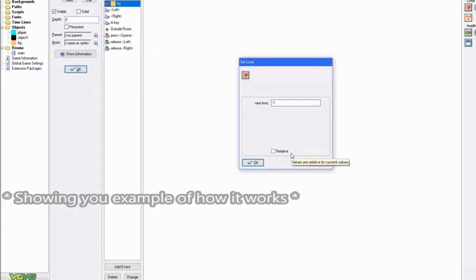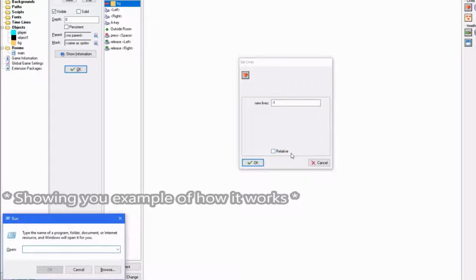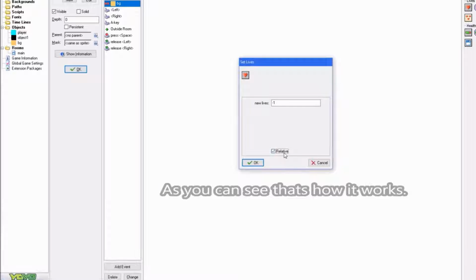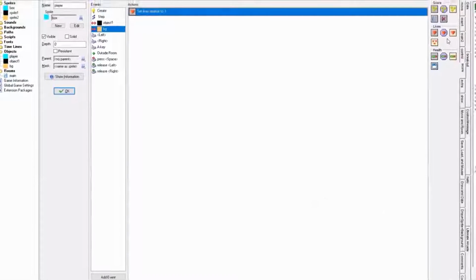So basically how this relative thing works is, if your lives are 3 and you set -1, your new lives will be -1, but if you do relative and you have 3, your lives will be 2, as you can see. So that's how this relative thing works. It takes it away basically, instead of just setting it. So make sure you always check that, generally at least.